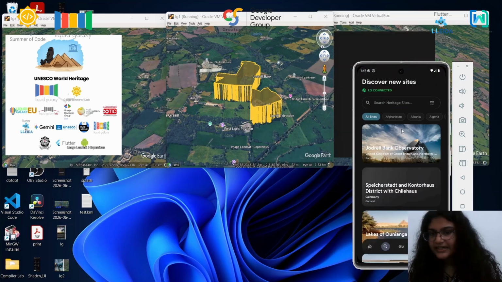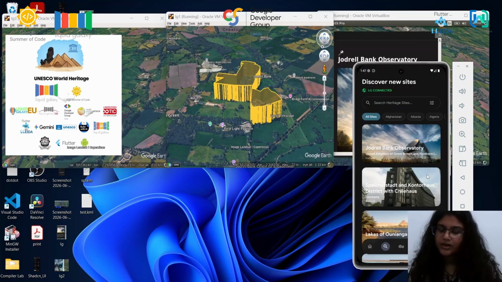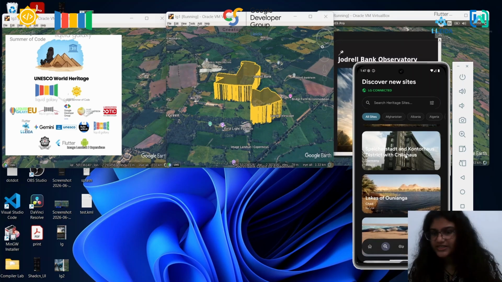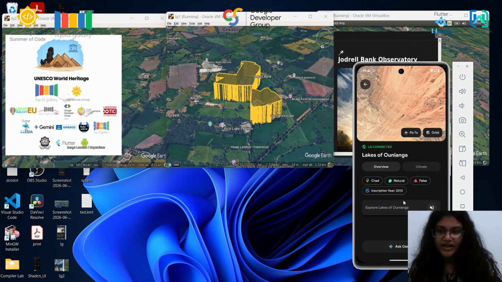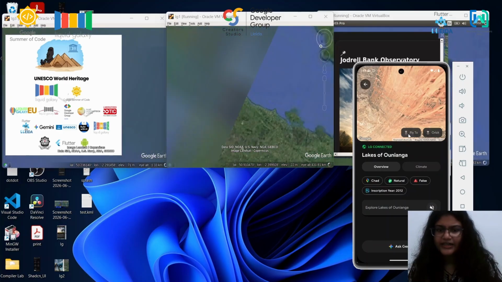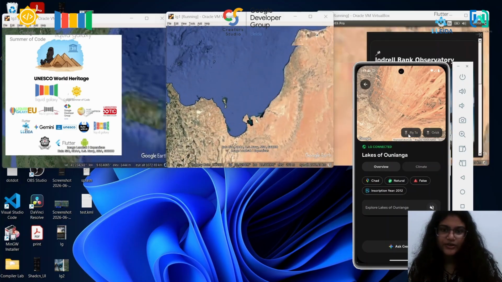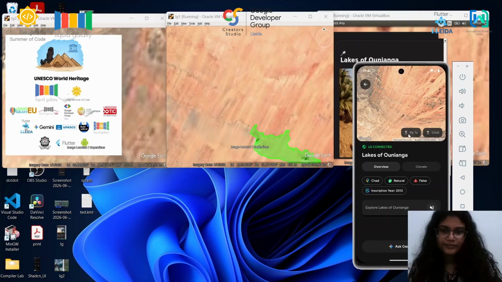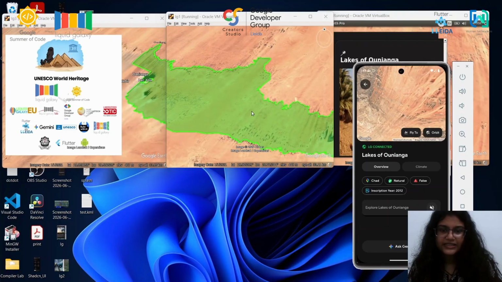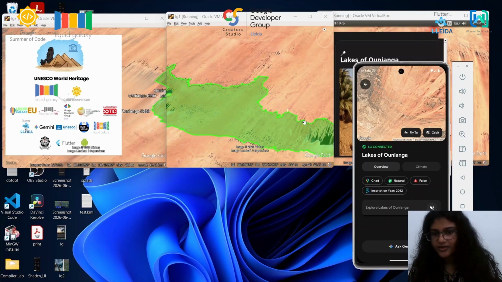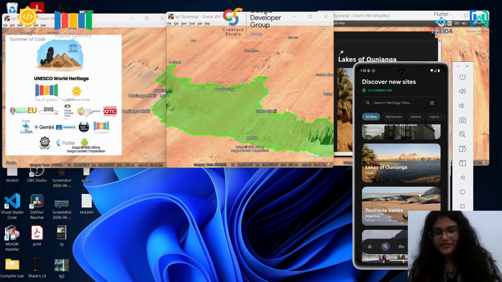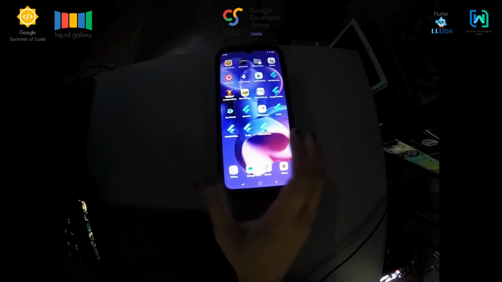Next, we have the color coding of the sites. We use a yellow color for cultural, blue for mixed, and green for natural. For example, if I show you a natural site like this and I click on fly to, you can see 3D KML is giving color for this particular natural site. So yeah, that's all for the demonstration of this application.